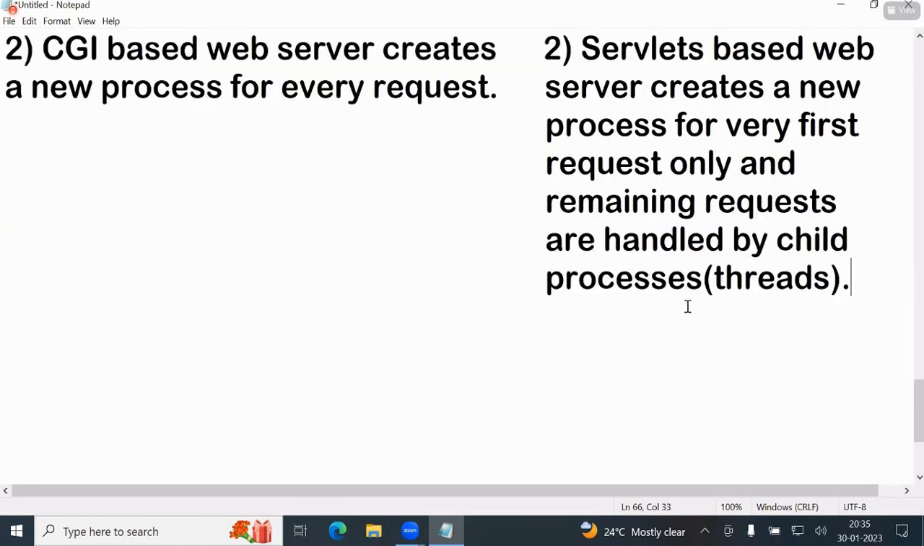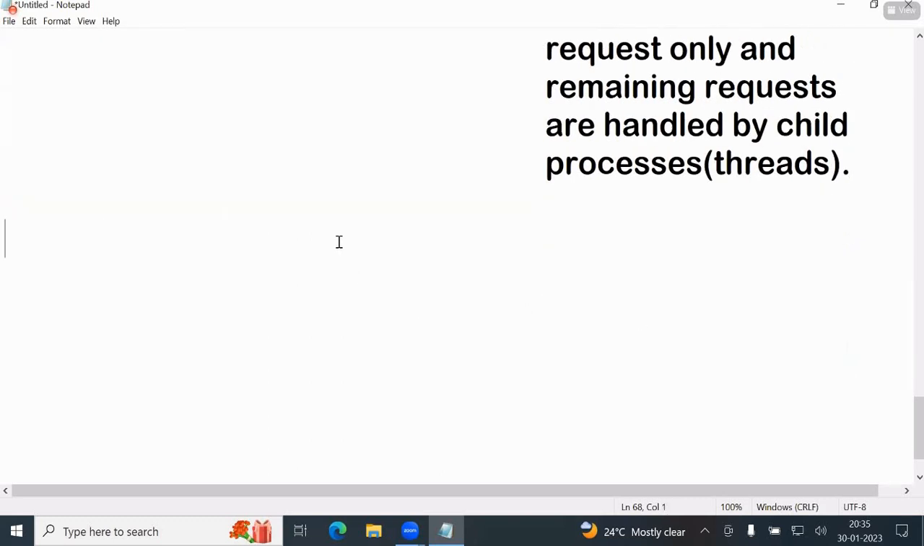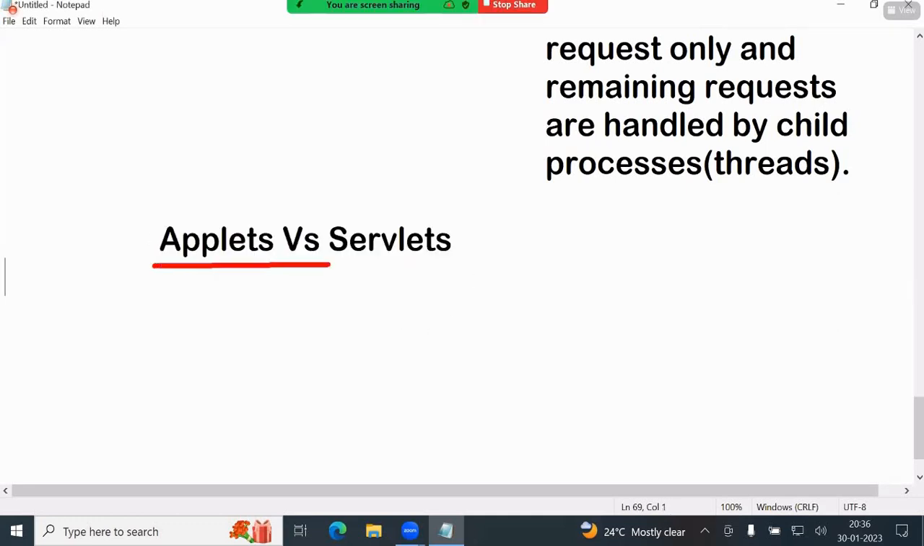After that, in Java, the applets concept is there, but applets are also outdated. Now, next write it: Applets versus Servlets. One side applets, one side Servlets.